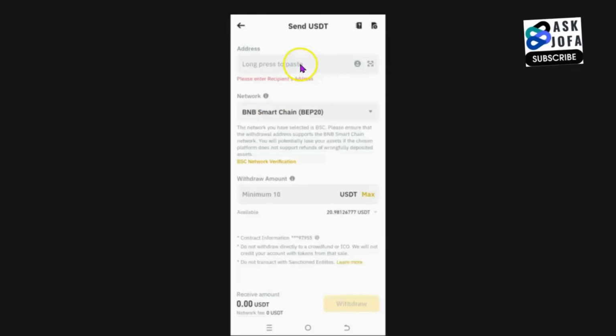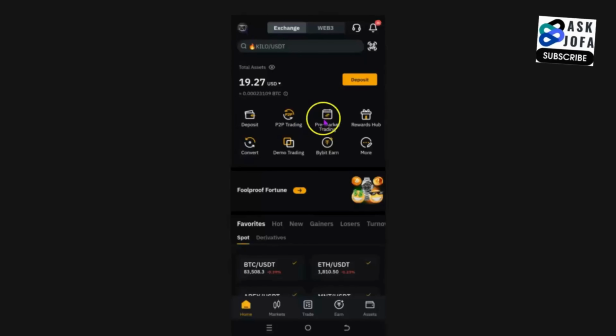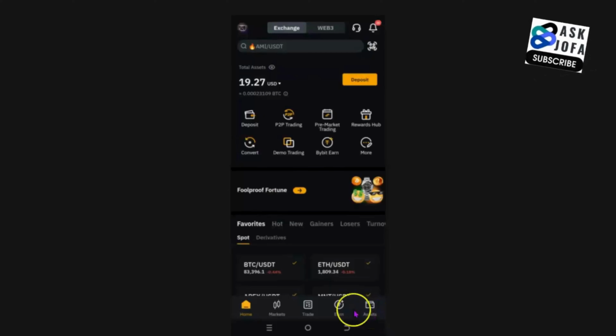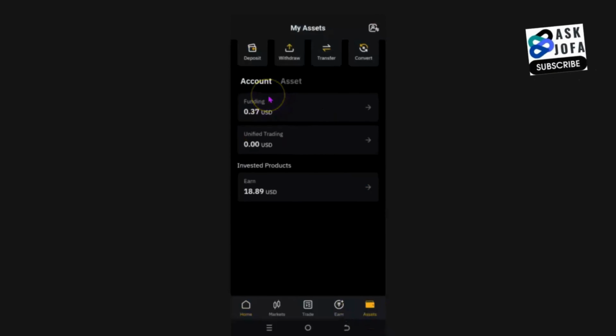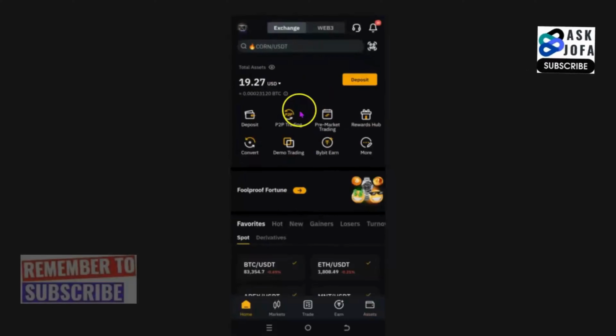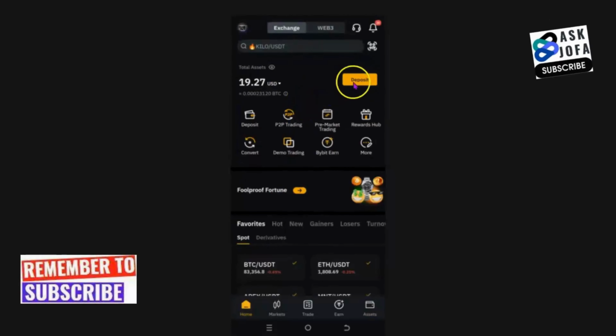So I will go to Bybit now to pick the network address under the BNB Smart Chain network. You can see this is my Bybit app, and when you get to Bybit, for you to see your assets, that is the current crypto you are holding, you click here. You can see these are my current cryptos. I have an invested product here, and these are the current funds I have in my funding and unified trading. When you open your app, home will be the default that you see. Since you are depositing USDT from Binance to Bybit, you will click deposit.